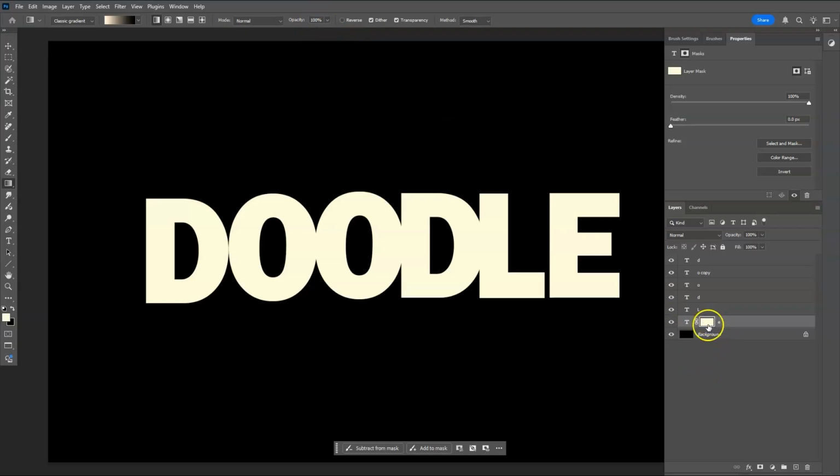So click on the layer mask thumbnail, make sure that's selected. Start from the left side of the letter, from this letter E. So I'm going to click and drag, moving to the right. Then release. There you go.